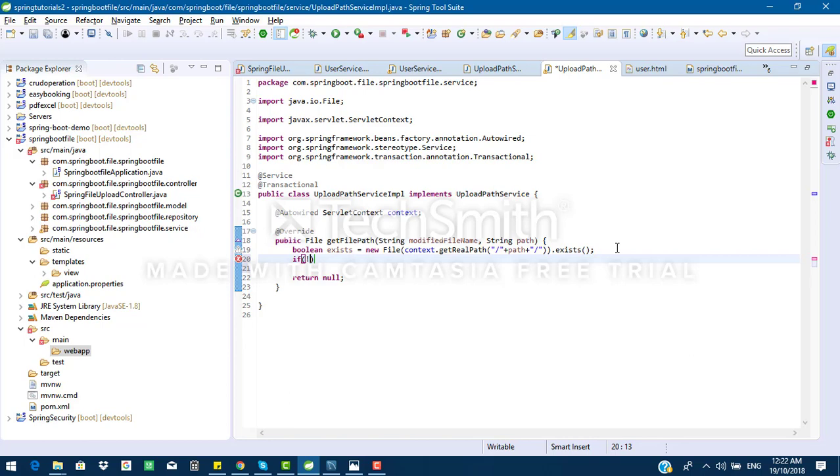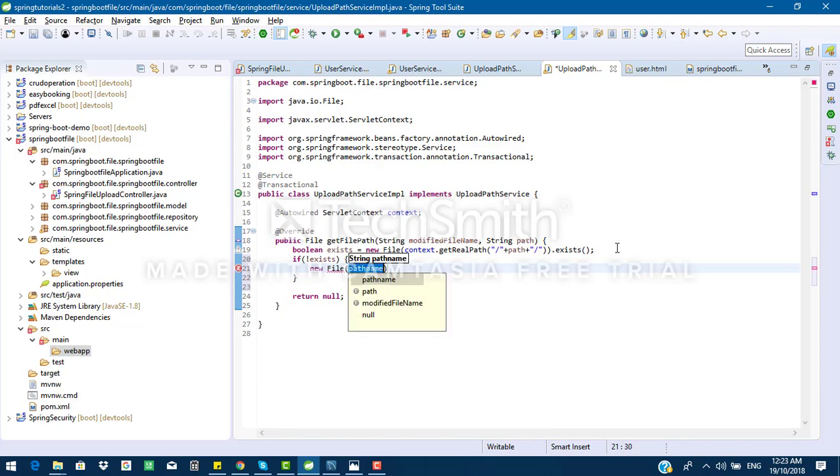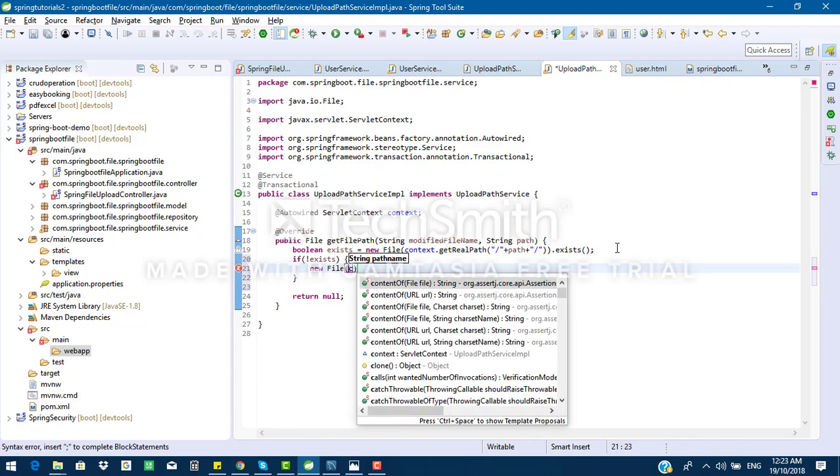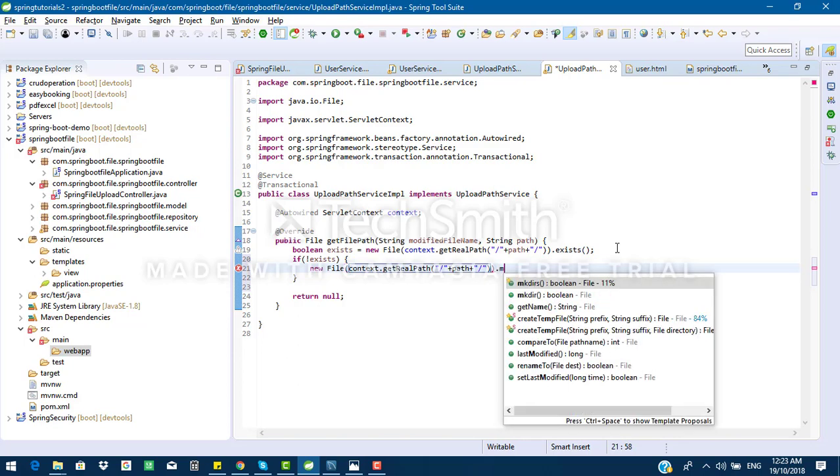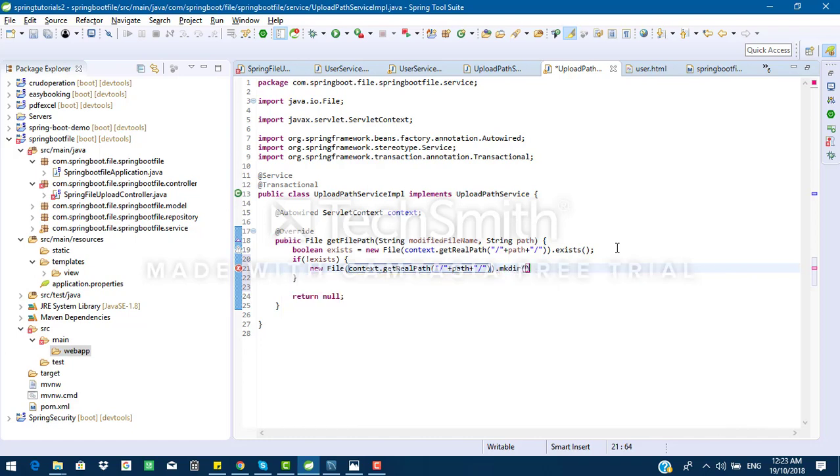So if it does not exist, I am going to create that folder with new File, context dot get real path. Same thing, I replace slash dot path, slash, dot make directory. So if the file does not exist, it will create it. If that path does not exist, it will create a new path. If it already exists, it will not create.